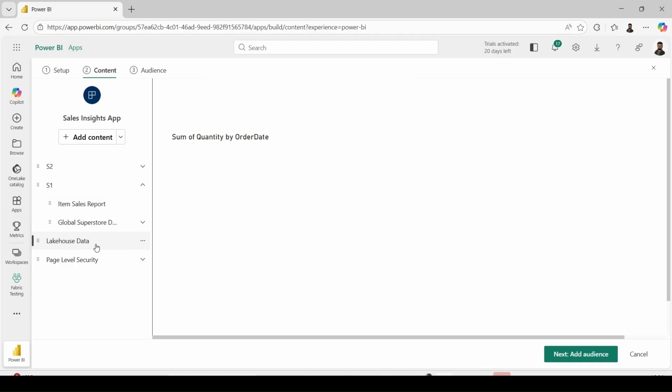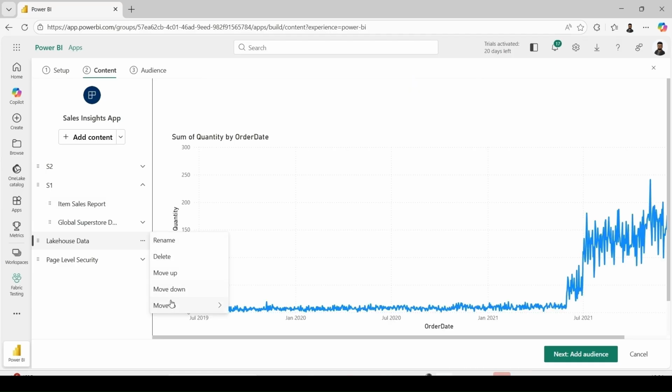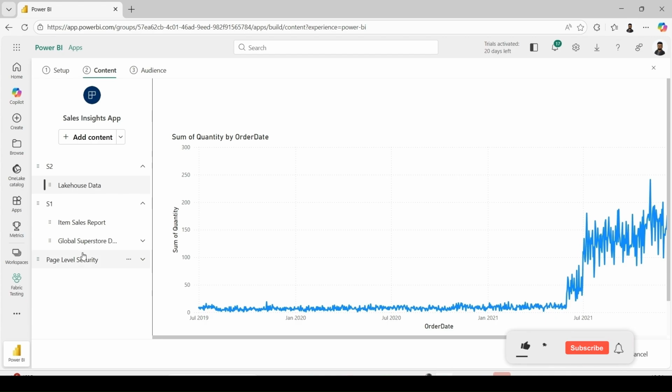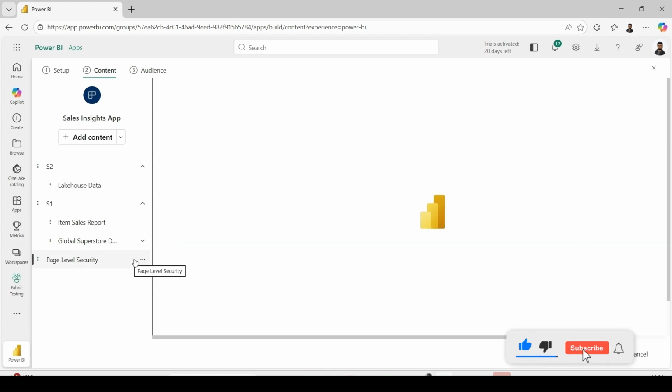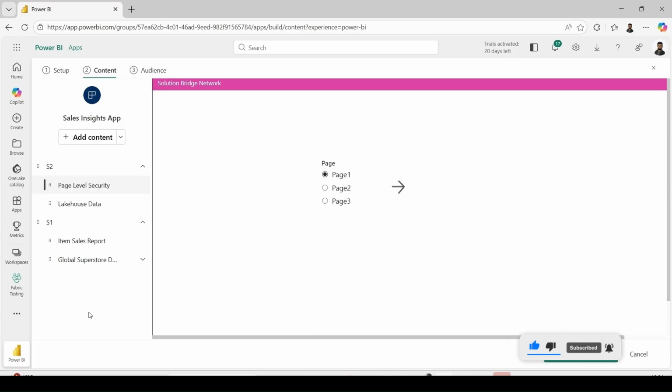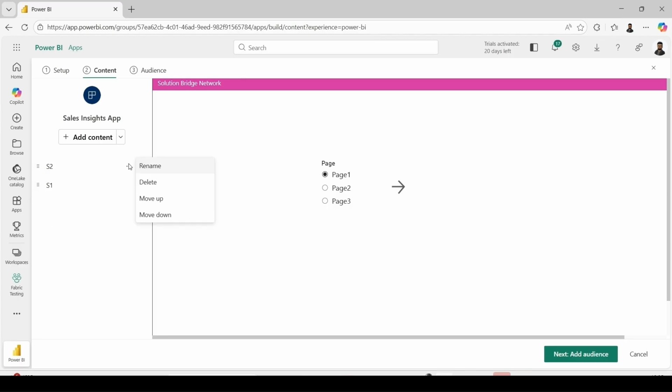And let me select this and move this to section 2, and this one to section 2. So now I have two sections, section 1 and section 2. Let me rearrange it. To rearrange it, you can move down or move up according to your preference.